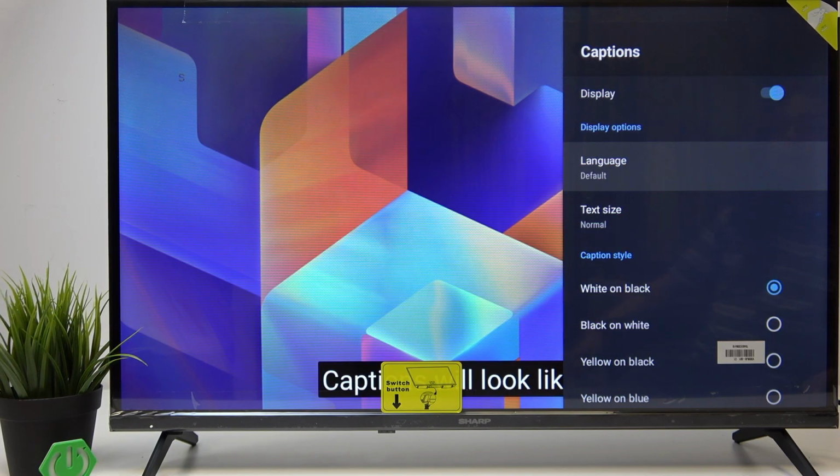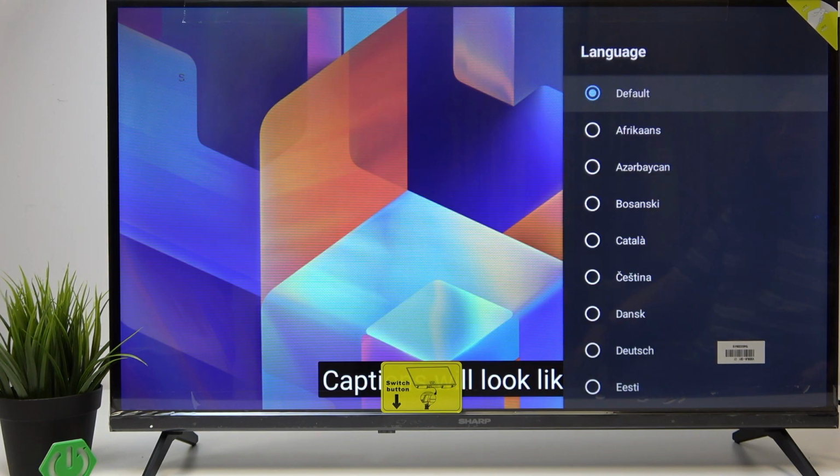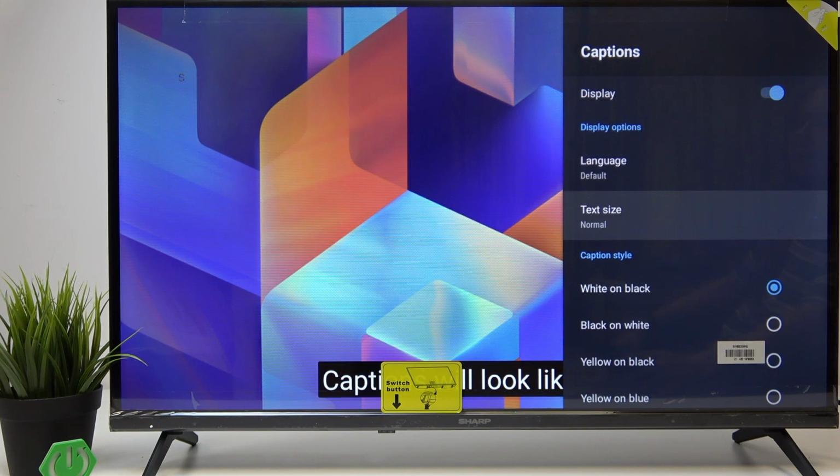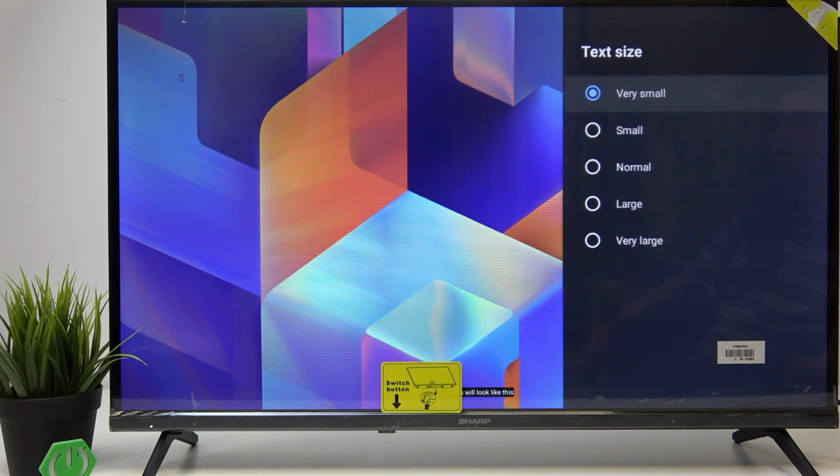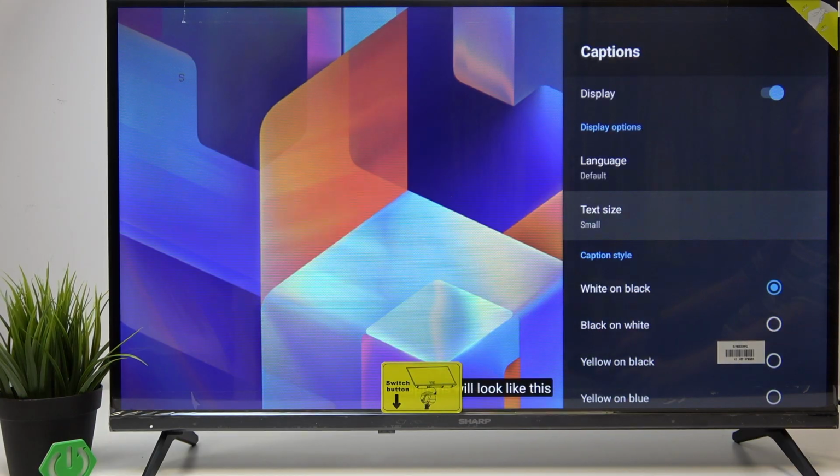You'll see a preview here at the bottom. You can change the language. I'll leave it on default. Then change the text size to very small, small, normal, large, or very large. I'll set it to small.